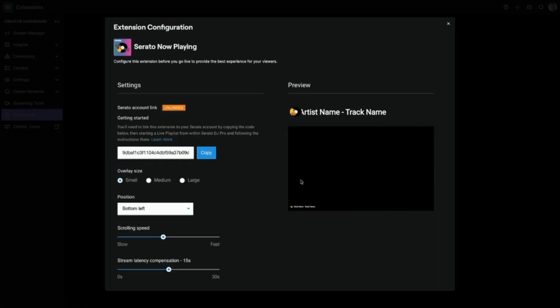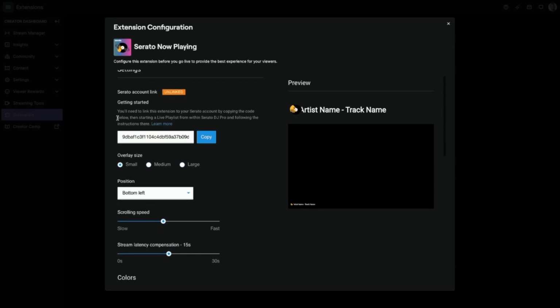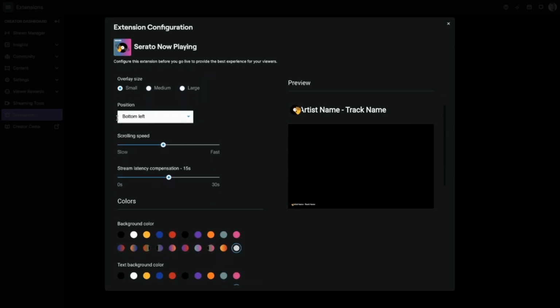And this is where you can customize the plugin and how it looks on your stream. So first here at the top, it says Serato account link, but we'll get back to this section because that dives into what goes on in Serato DJ Pro. So let's go ahead and move down. The first option we have is the overlay size. So you have small, medium, and large. Here's a preview on the right side so you can see exactly how much of the screen it'll take up. I think I'll go with medium.